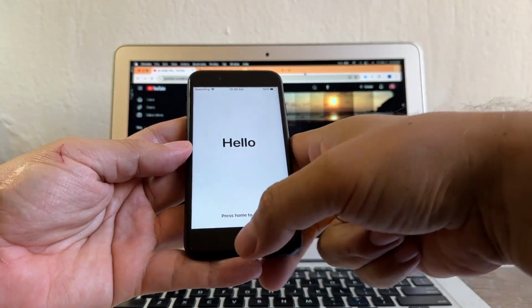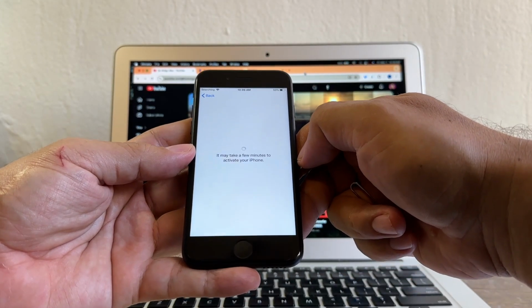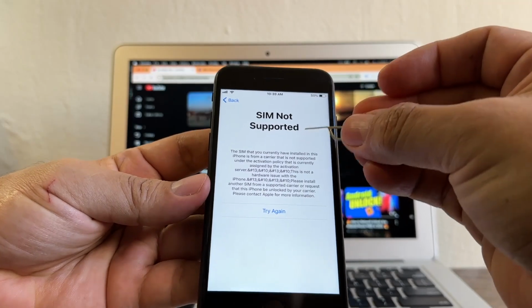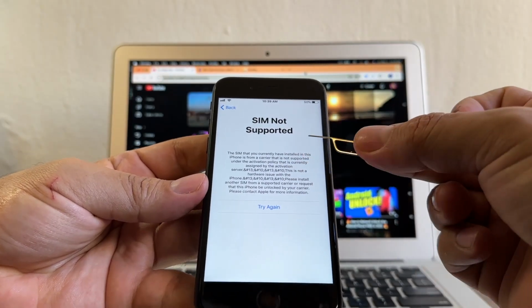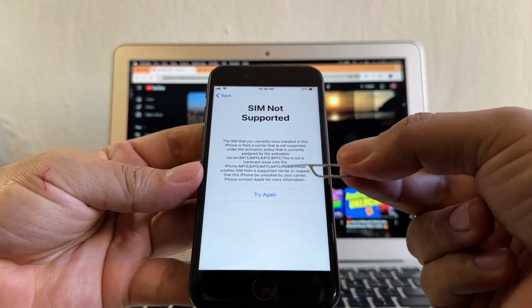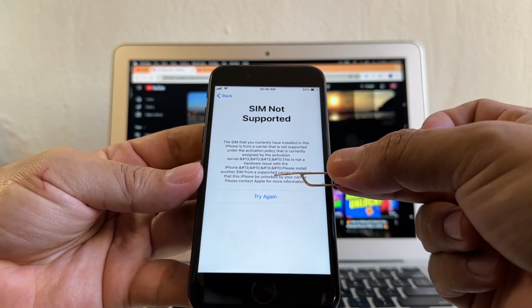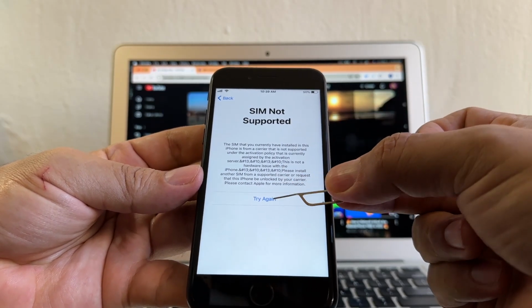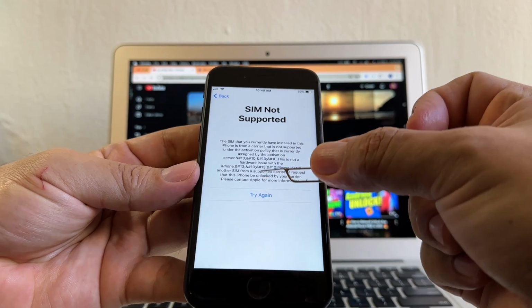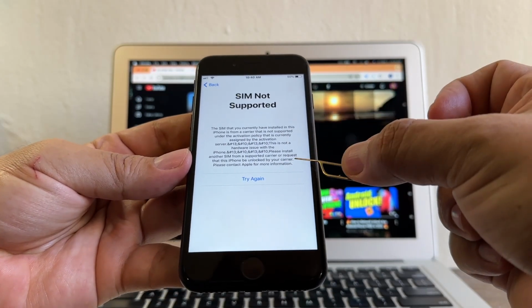Activation required. Update completed. It may take a few minutes to activate your iPhone. SIM not supported. The SIM that you currently have installed in this iPhone is from a carrier that is not supported under the activation policy that is currently assigned by the activation server. This is not a hardware issue with the iPhone. Please install another SIM from a supported carrier or request that this iPhone be unlocked by your carrier. This is the key, guys. We need to request the unlock.